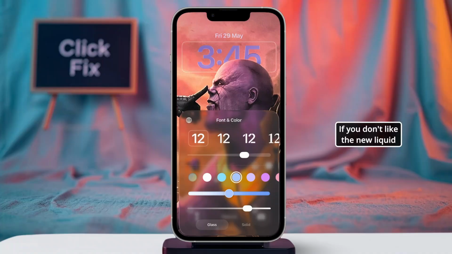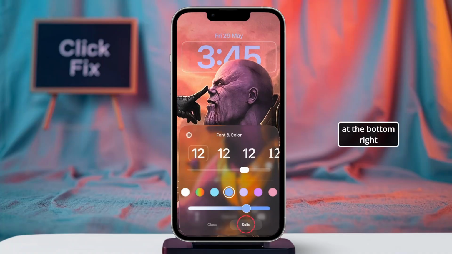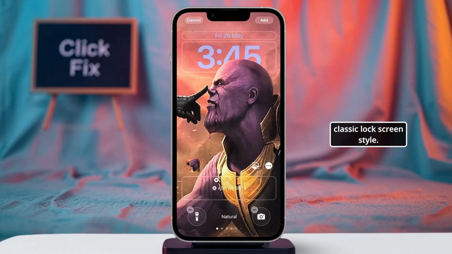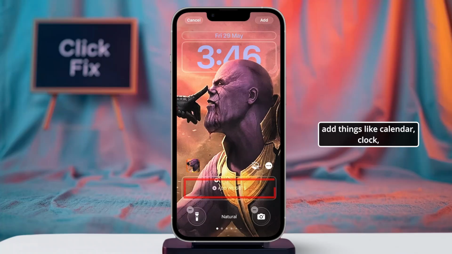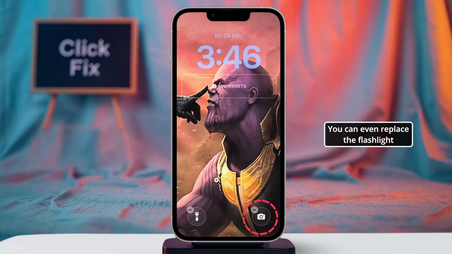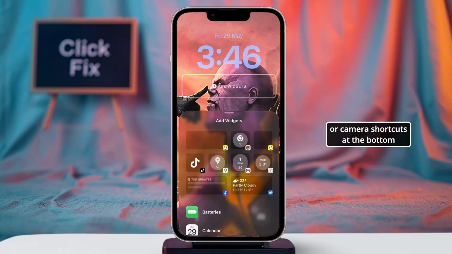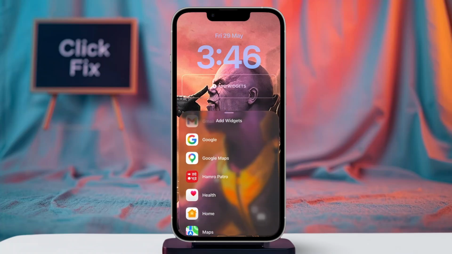If you don't like the new liquid glass look in iOS 26, tap Solid at the bottom right to switch back to the classic lock screen style. You can also tap Add Widgets to add things like calendar, clock, weather, or photos. You can even replace the flashlight or camera shortcuts at the bottom with other controls like Calculator.